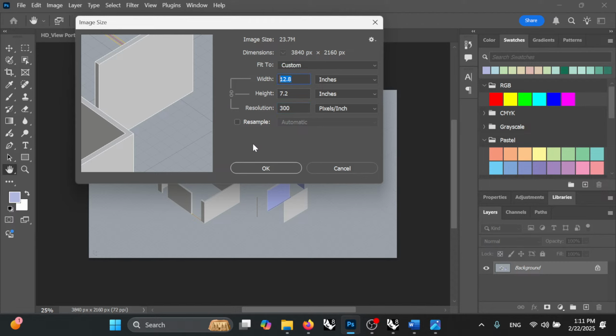If getting bigger than this size, you're going to have pixelated pixels on your board when you print it out. So this is like 12.8 by 7.2 inches at 300 dpi. So if you have a board of 36 by 36 inch for your final presentation, and you would like to have this on that board, then 36 by 36 at 300 dpi resolution is the maximum that you can get out of it.